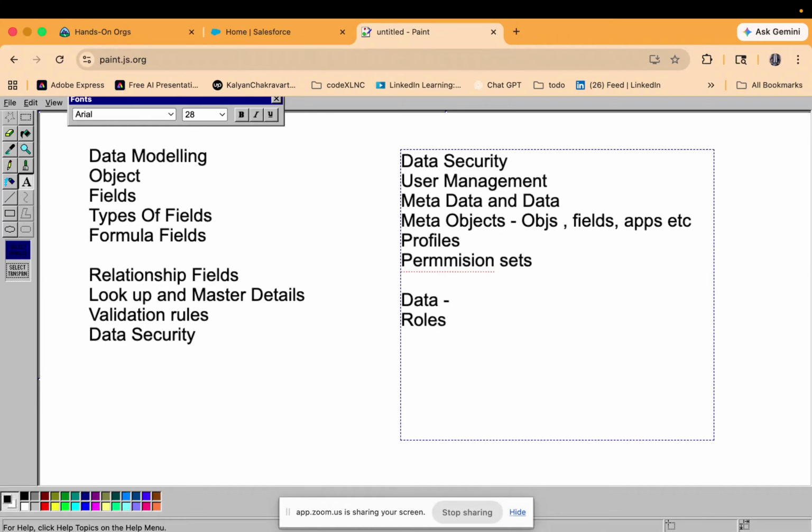Sorry, first we have started with org wide defaults. If you remember, we have made a particular object private, public read write, then public read only. Then we have covered roles, the way of creating roles. Then we have covered role hierarchy.